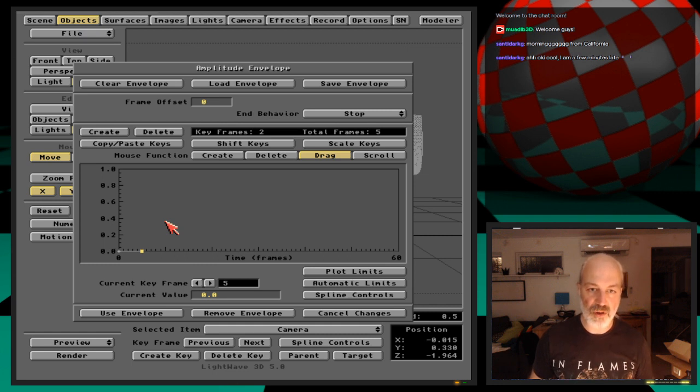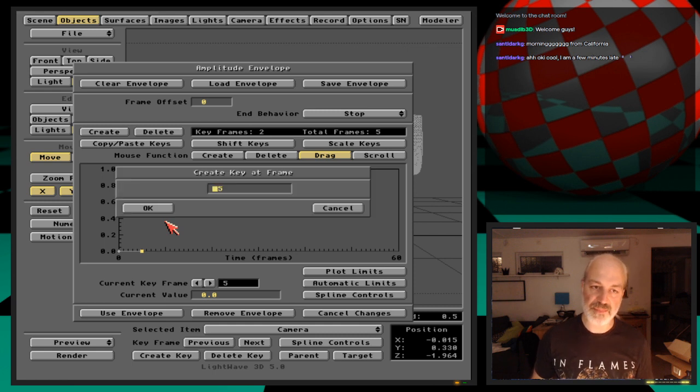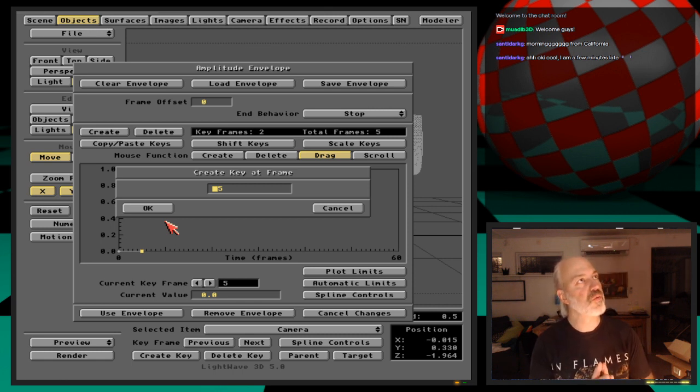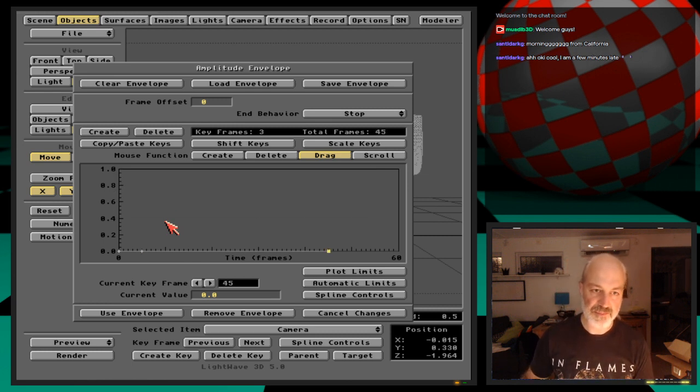Then I want my displacement map to climb up to frame, let's say, frame 45. And in frame 45, I want the goal to be 0.1. There. Automatic plot limits, automatic limits, yes.